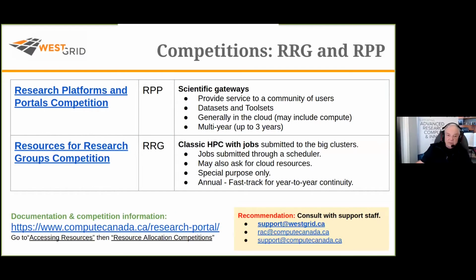So the two competitions, the RPP and the RRG. RPP is aimed at scientific gateways, so we want a community of users. It's developing web portals or platforms. Typical things are a big data set with some kind of search engine in front of it. I'll talk about that in more detail in the second part of this presentation.